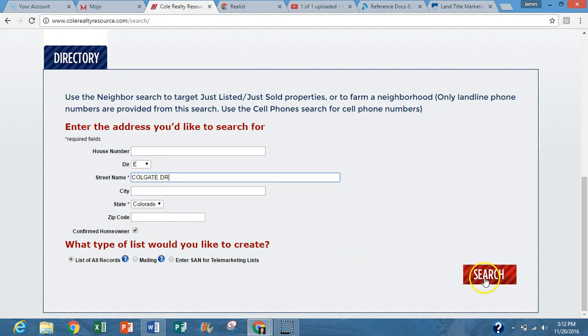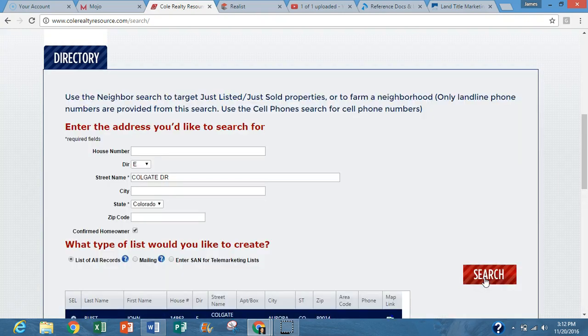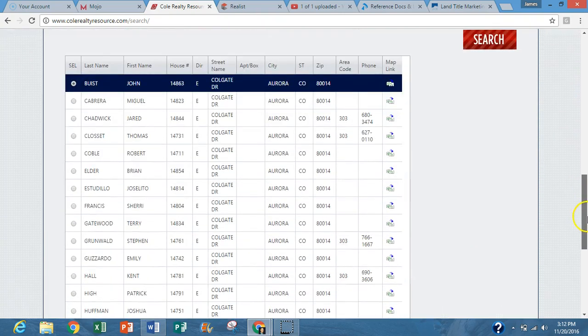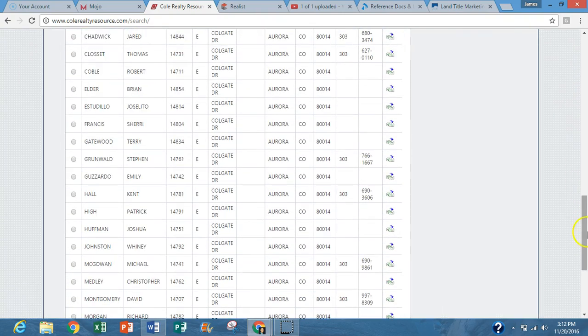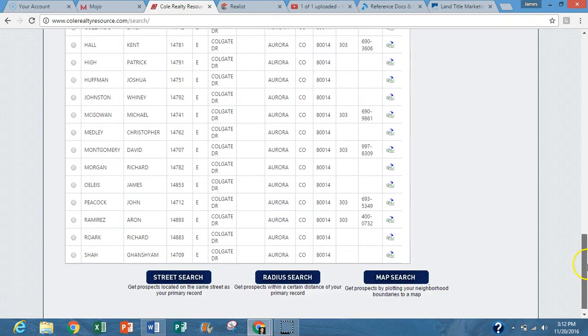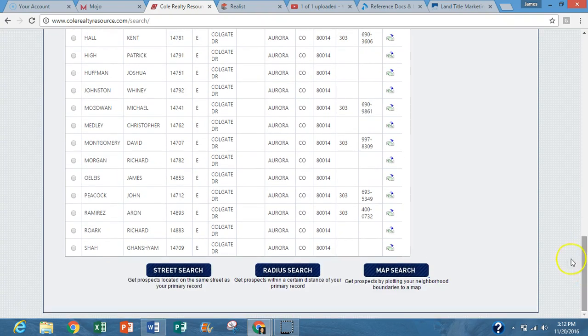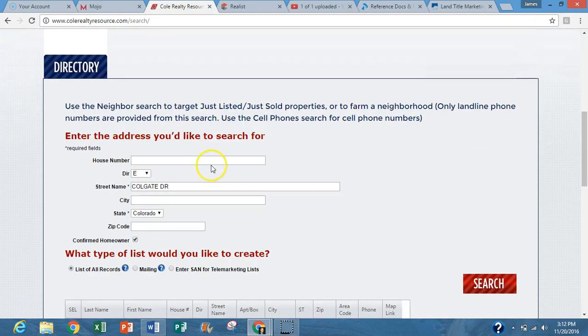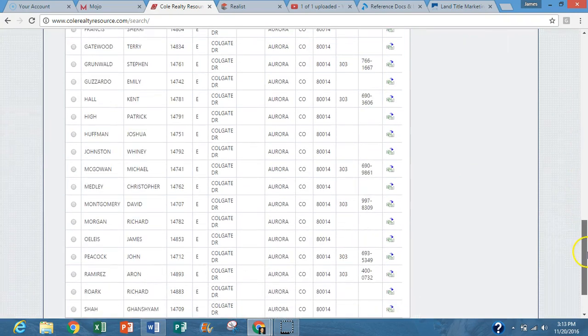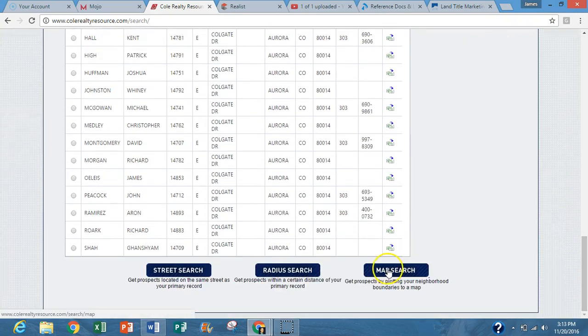Okay, let's see if I get any results here. And I did. So I got a few results, which is good. I don't want to use these results. The whole point of typing in the address is to be able to pull up the map. It's going to pull up a map around that area. Once I've gotten this part to work, and sometimes you have to play around with it a little bit to get a result, but once you get this list that appears at the bottom, you're going to go to map search.